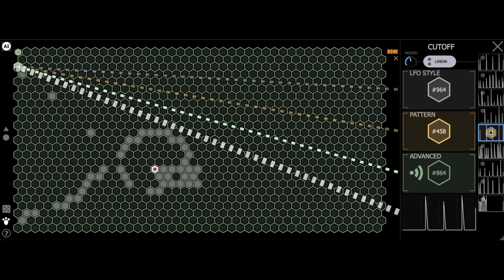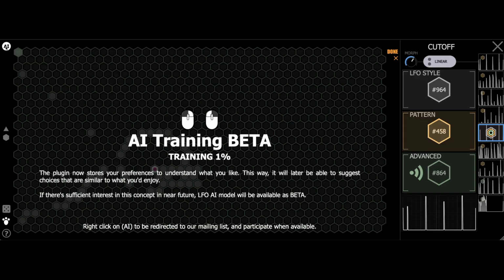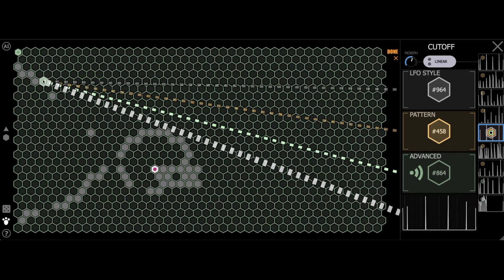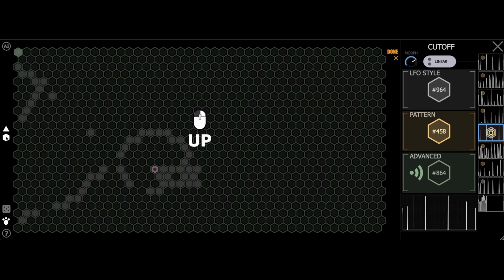AI. If AI is activated, your LFO choices will be stored on your computer for later use, and will be the necessary database for artificial intelligence techniques. This storage takes up very little space, but you can disable it by clicking on it. Up, click this symbol to go back to the previous levels.